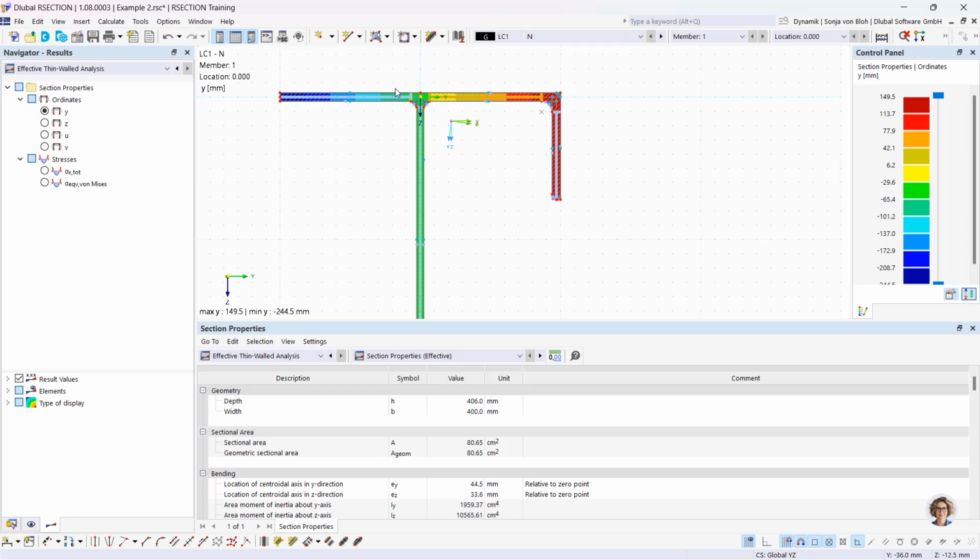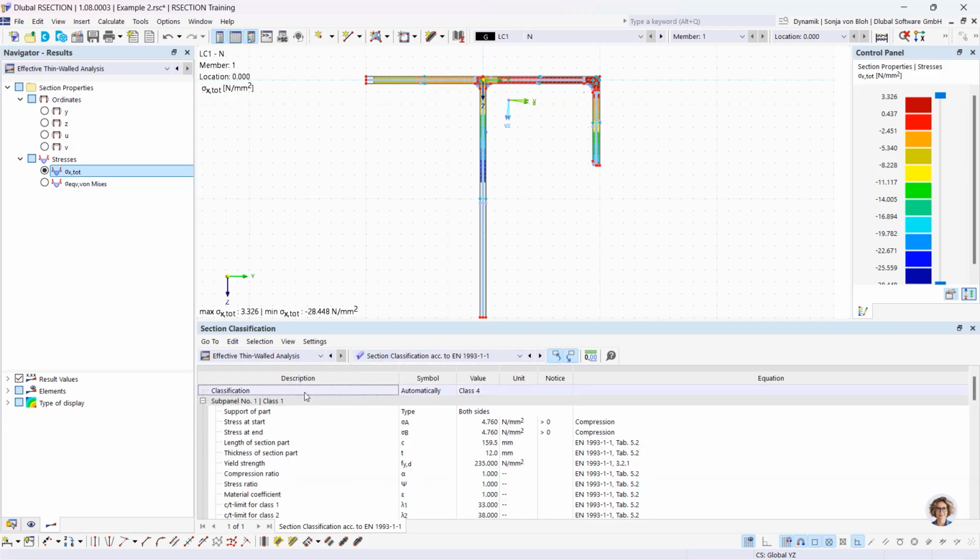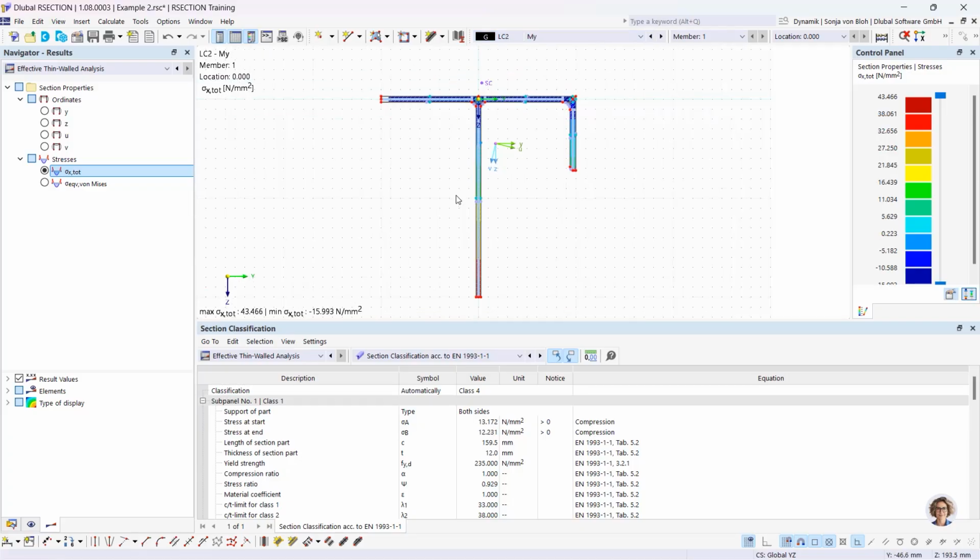And I look at the result of the effective cross section. For load case number 1, I see here a reduction in the web and in the flange. And if we look here on the section classification, you can see this cross section falls into class 4 for load case number 1, and also for load case number 2, but here only the flange is reduced.